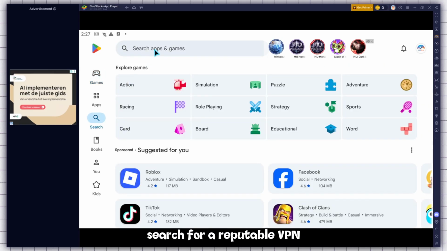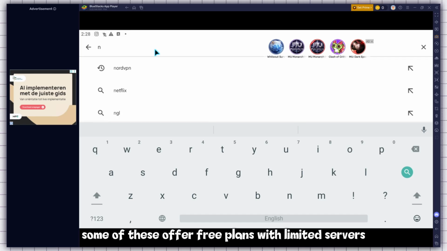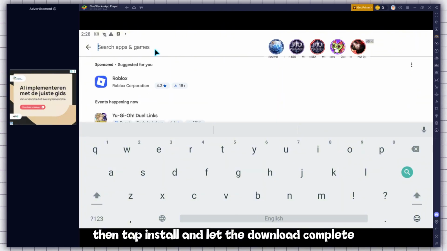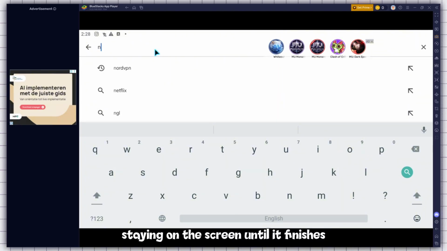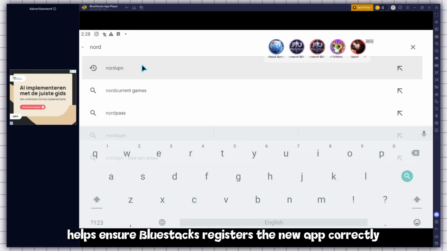In the Play Store, search for a reputable VPN. Good options include Proton VPN, Windscribe VPN, TunnelBear VPN, and NordVPN. Some of these offer free plans with limited servers, while others are premium. Choose the one that fits your needs, then tap Install and let the download complete. Staying on this screen until it finishes helps ensure BlueStacks registers the new app correctly.